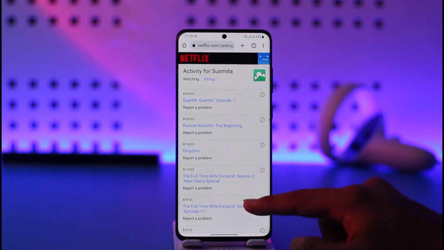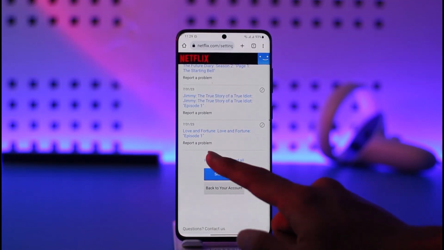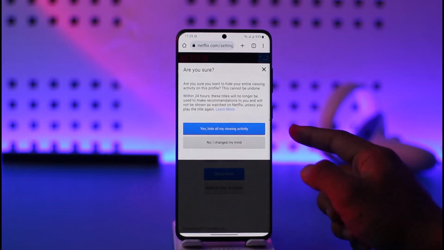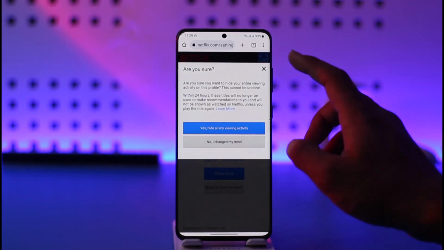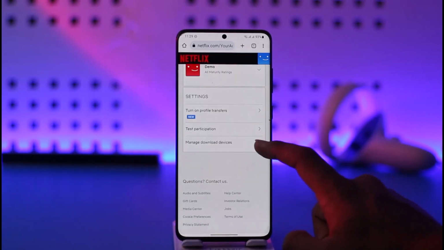You'll be able to see all the viewing activity of this profile. Now scroll down to the bottom. Just tap the hide all button. Tap on yes, hide all my viewing activity, and your history on Netflix is going to get successfully deleted. This way you'll be able to clear history on Netflix.